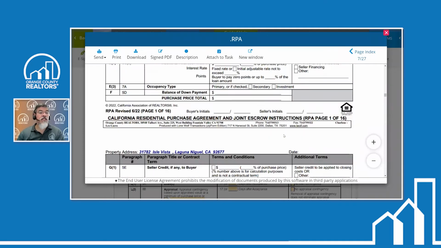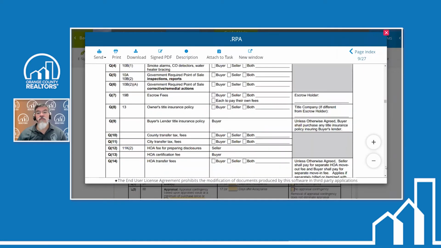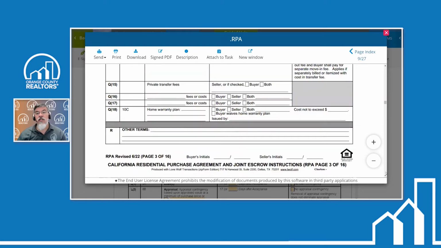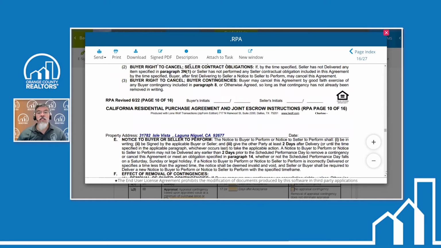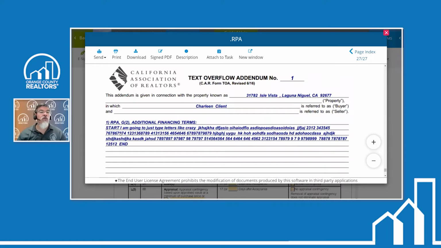A, B, C, D, E, F, G. There's G. Additional finance terms. C, text overflow addendum. CAR form TOA paragraph 1. So the nice thing is that, let me go all the way to the bottom. The nice thing is that you can keep doing this and it'll keep adding more information onto the TOA form.